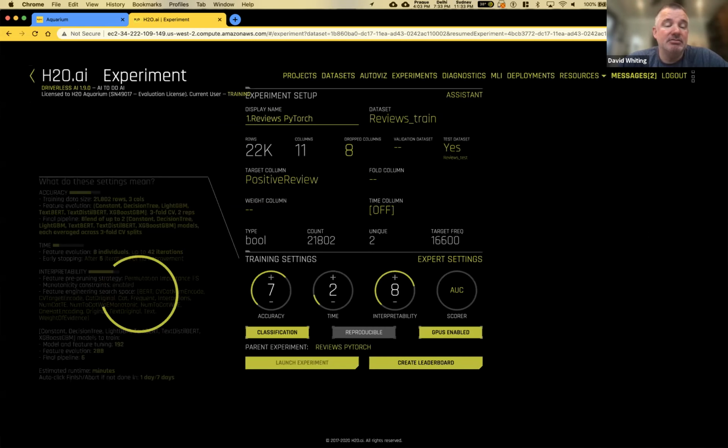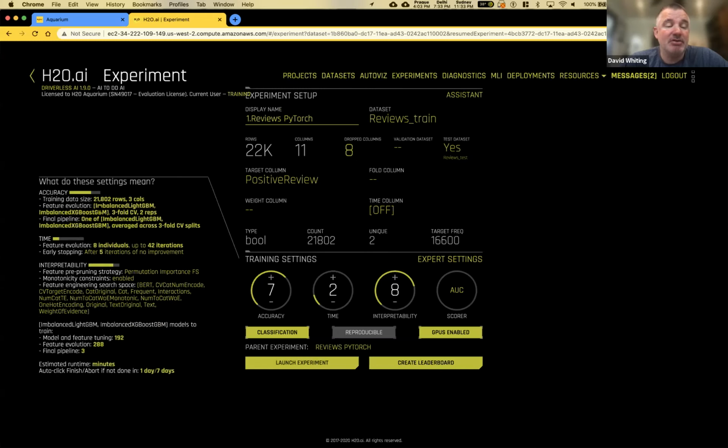Then we'll come over here in just a second, and it will show us what models are being used. The only thing available is imbalanced light GBM and imbalanced XGBoost GBM. So special imbalanced versions.